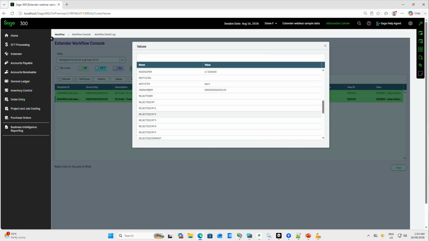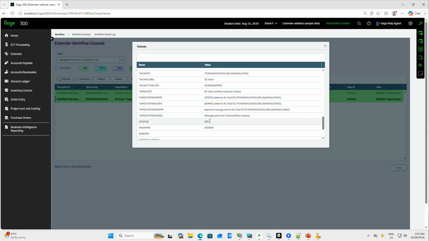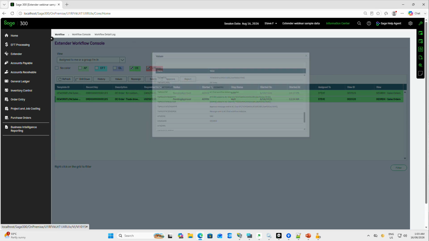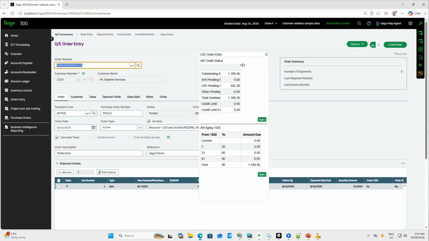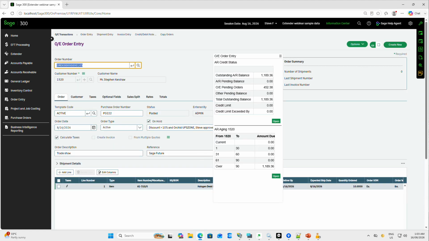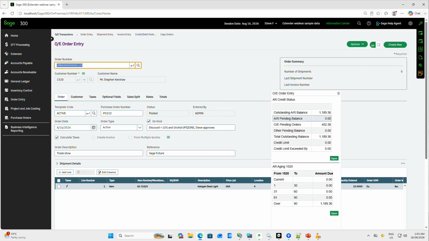The discount percent was 17. UPS zone is Orchid. Great. Steve can drill down either to the customer to see more information about the customer or to the OE order. And Steve has access to the same information that I had when I was entering the order: my credit status or my AR aging.